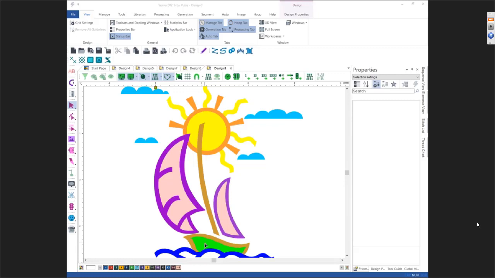Then we're going to get into the green fill of our boat, followed by the mast and the border. The mast and the border are going to be satins. Then we have our satin blue water. And then we have our clouds. So yes, that is definitely what we are doing.